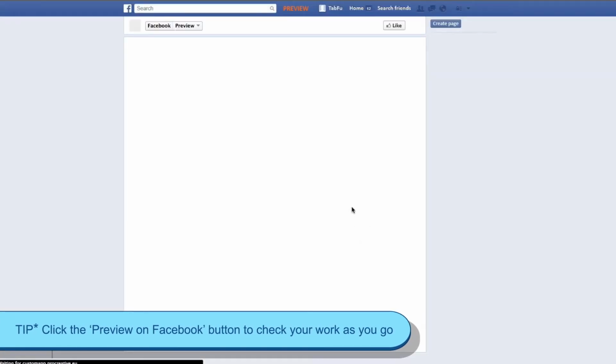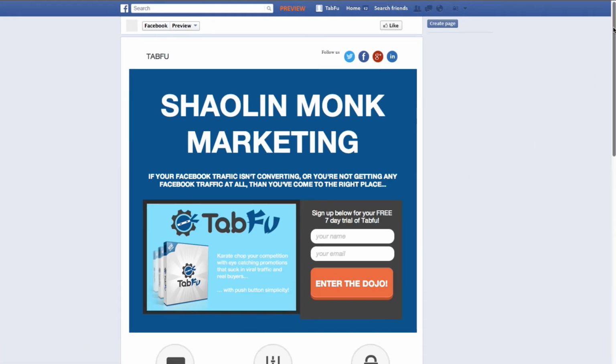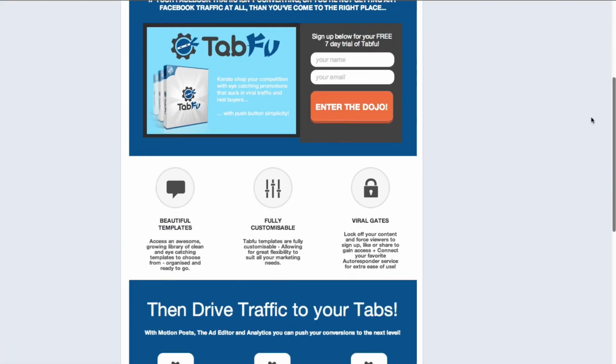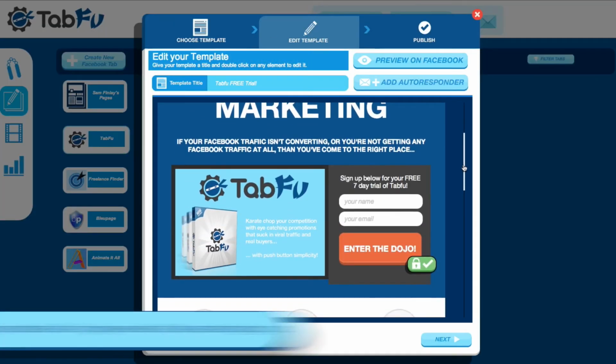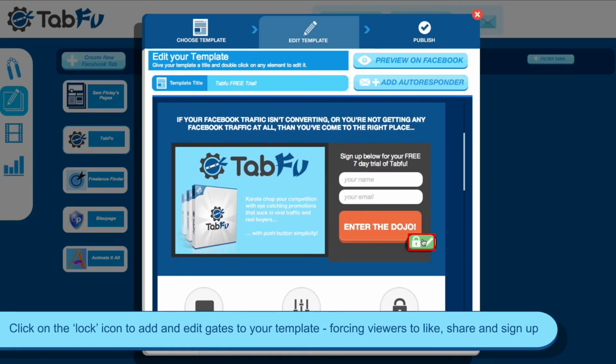Click the preview on Facebook button to see a mock-up of how your finished tab will look on Facebook. This can be done anytime as you're making changes.